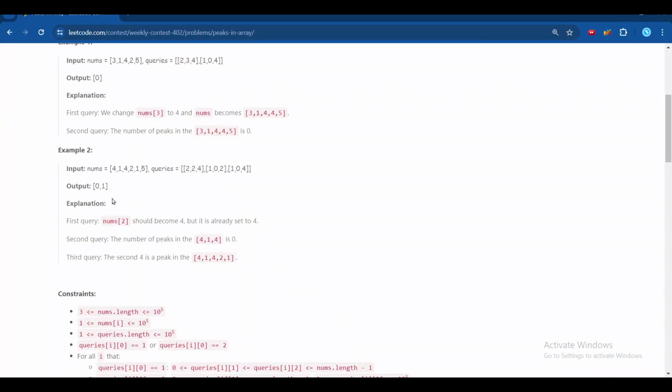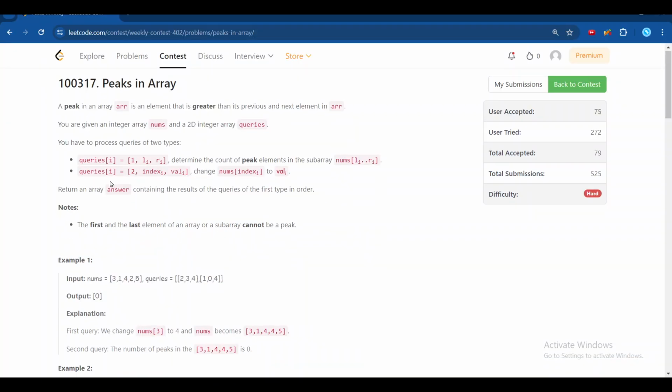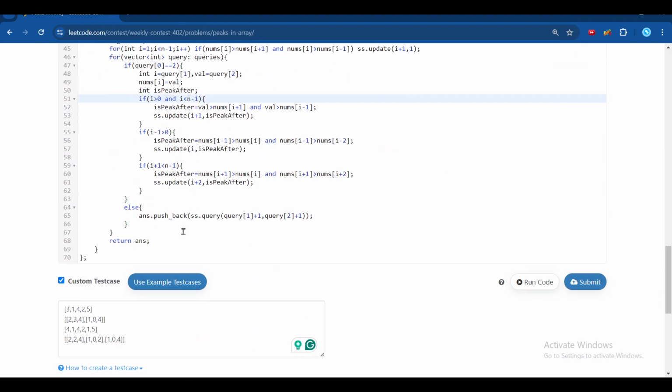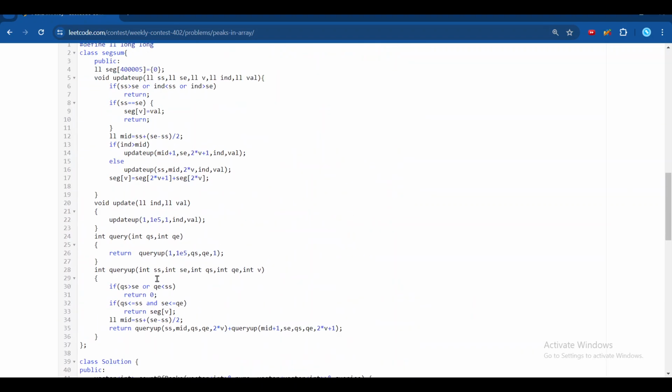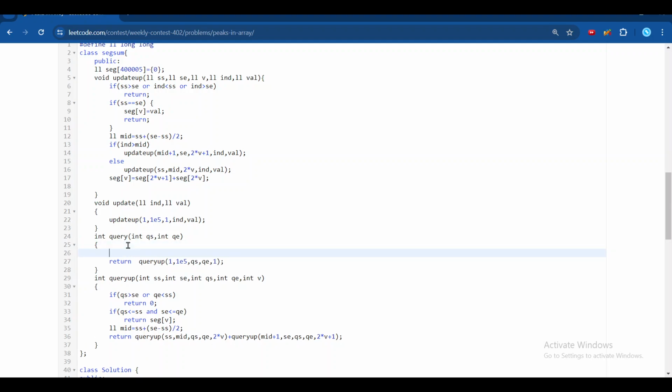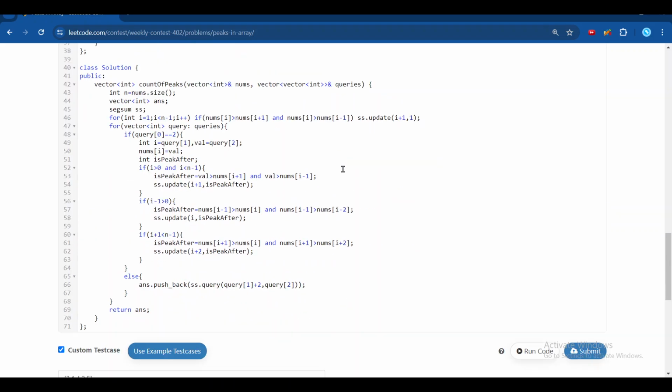From 0 to 2, this is a peak, but the first and last element of the array or a subarray cannot be a peak. So we have to take query 1 plus 2 and query 2. Now there is a check, right? For query there is no check, but let me add the check. If query start is greater than query end, just return 0. Yeah, query start greater than query end or query start less than equals to 0.